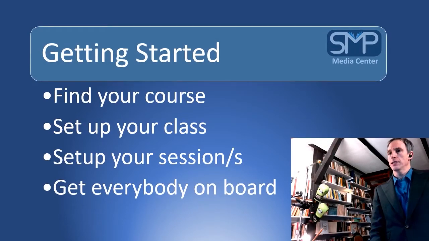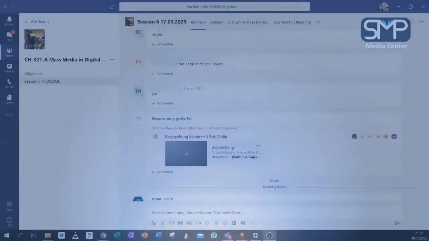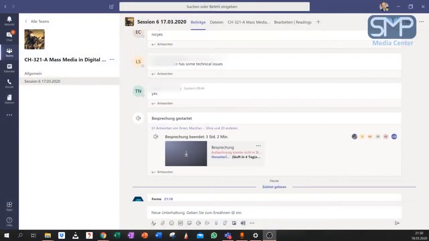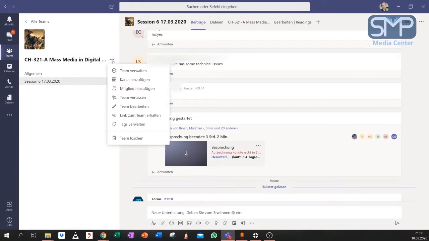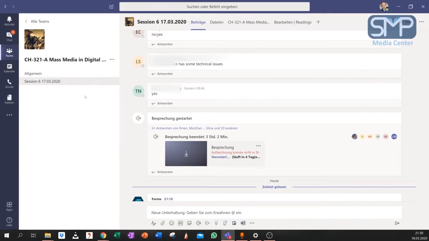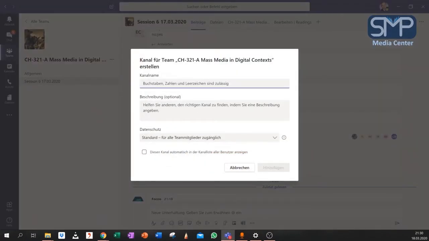Now let's take a look at how you can set up your sessions and get everybody on board. So the next thing you want to do is create a new channel in order to define your next session. For that, you add a channel, and then you have to define all the properties of that channel. So in this case, I would say session 7, week 7 of our semester, and that's the 24th of March, 2020.